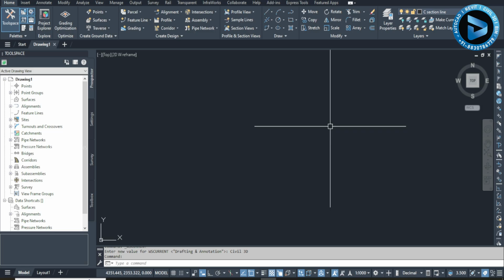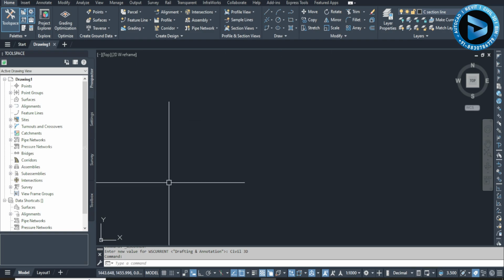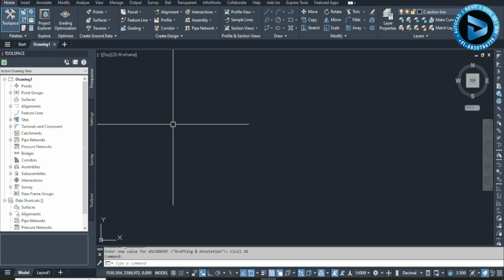And what are the advantages of Civil 3D? It optimizes the rework and reduces 25% of working time and reduces human errors because it has dynamic objects. If we edit something in our surface, then it automatically affects the profile also, like this. And what types of work can we do in Civil 3D?